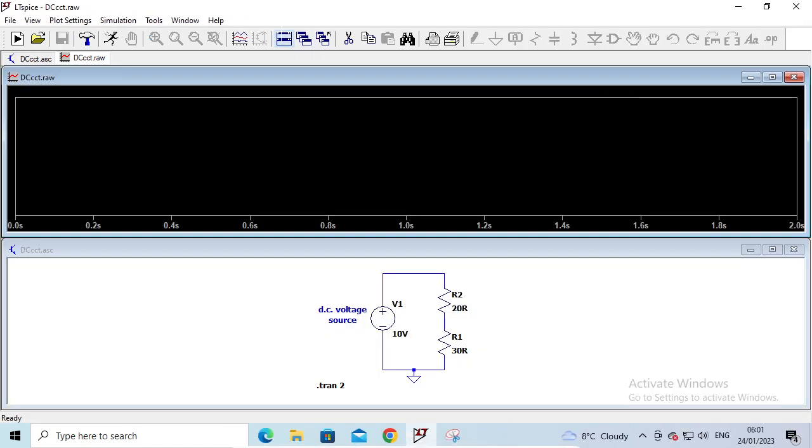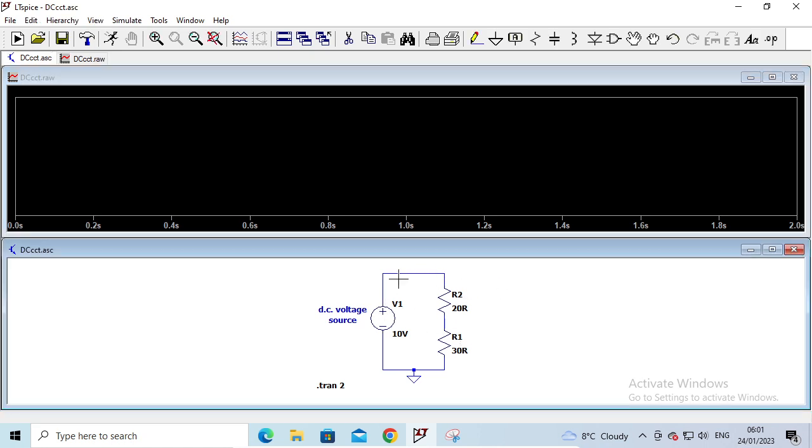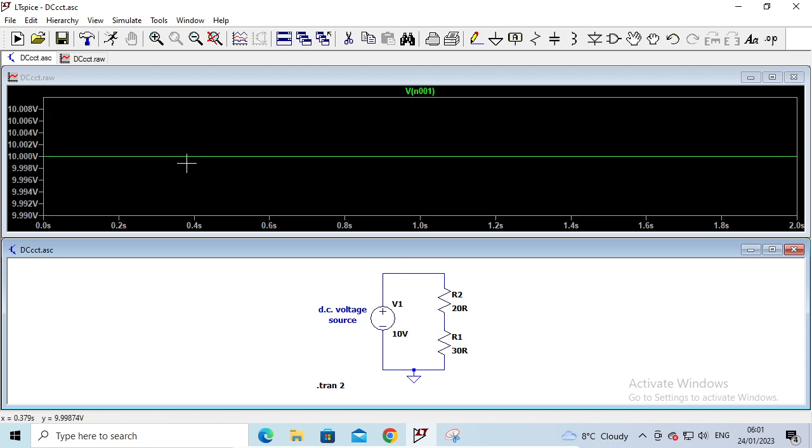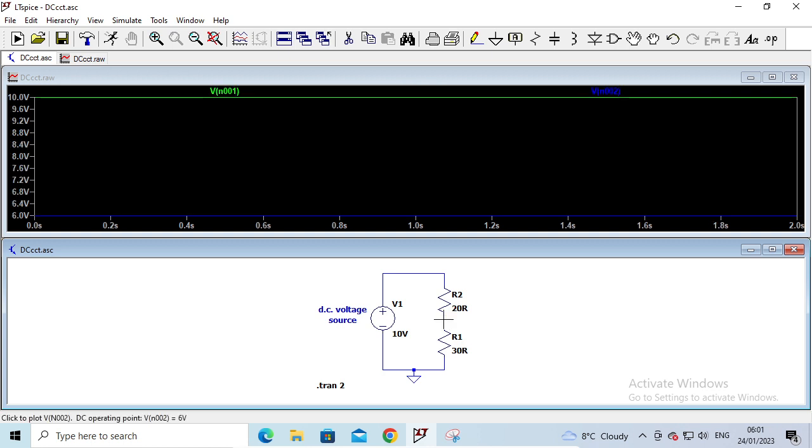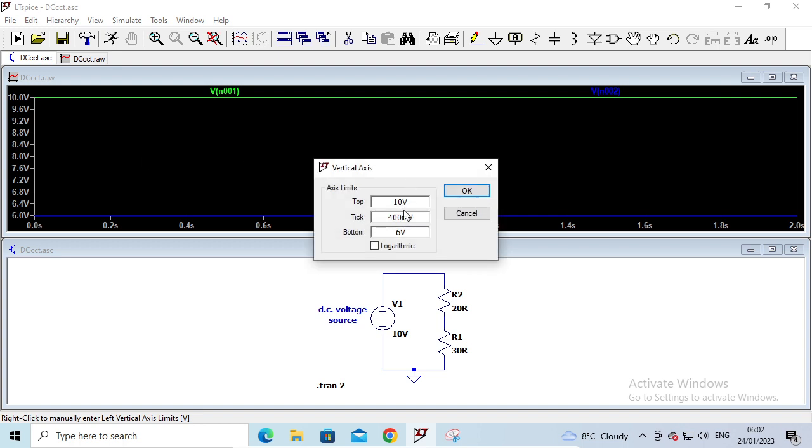Let's tile those windows. So if we look at the upper node here, this should be the supply voltage, so that should be constant at 10 volts, and you can see that is indeed constant. And if I look at the voltage in between the two resistors, so this is basically just the voltage across R1, that should be 6 volts, I think, and yes it is. So if I adjust the scale here, just to bring the bottom down to 0 volts, we'll be able to get a clearer picture of that.